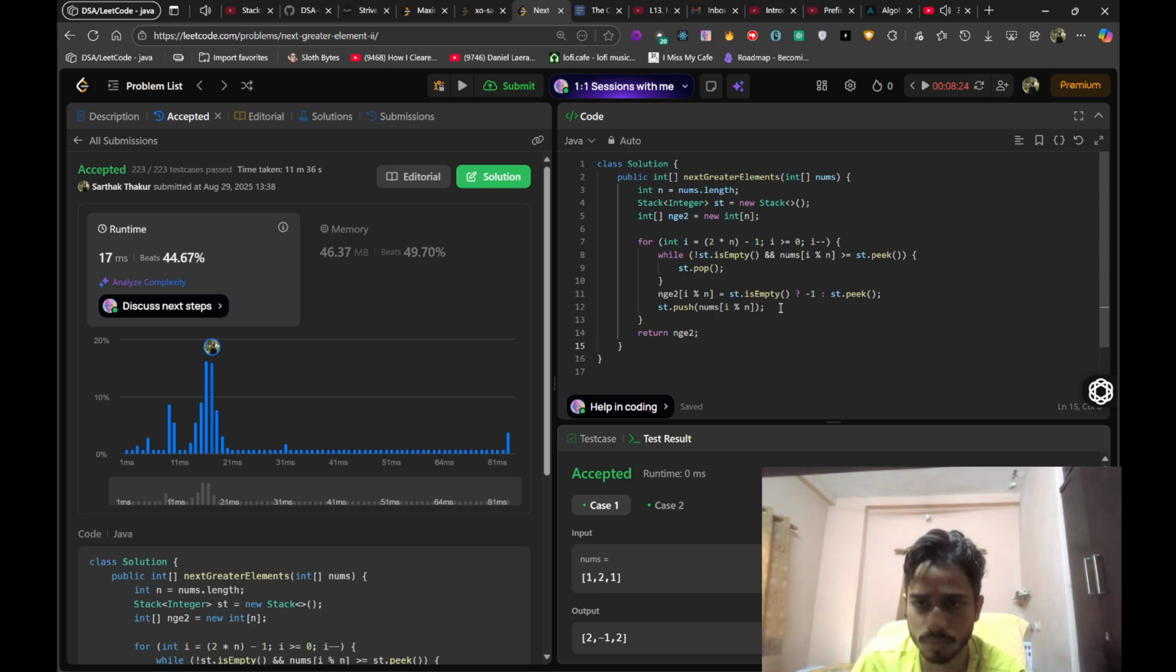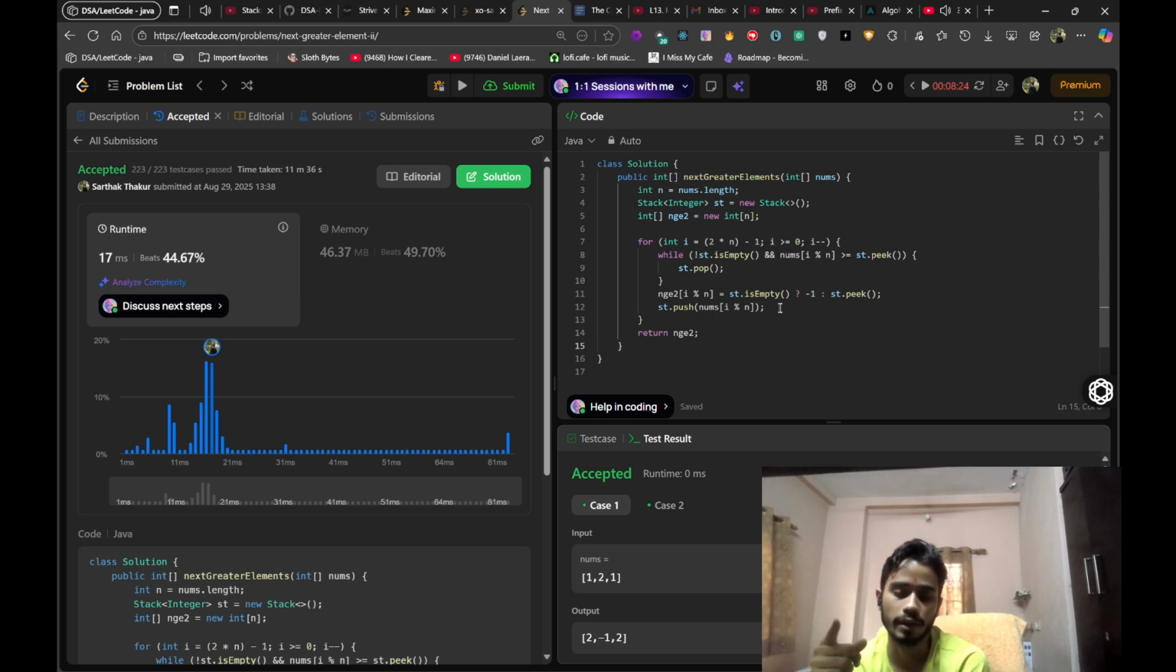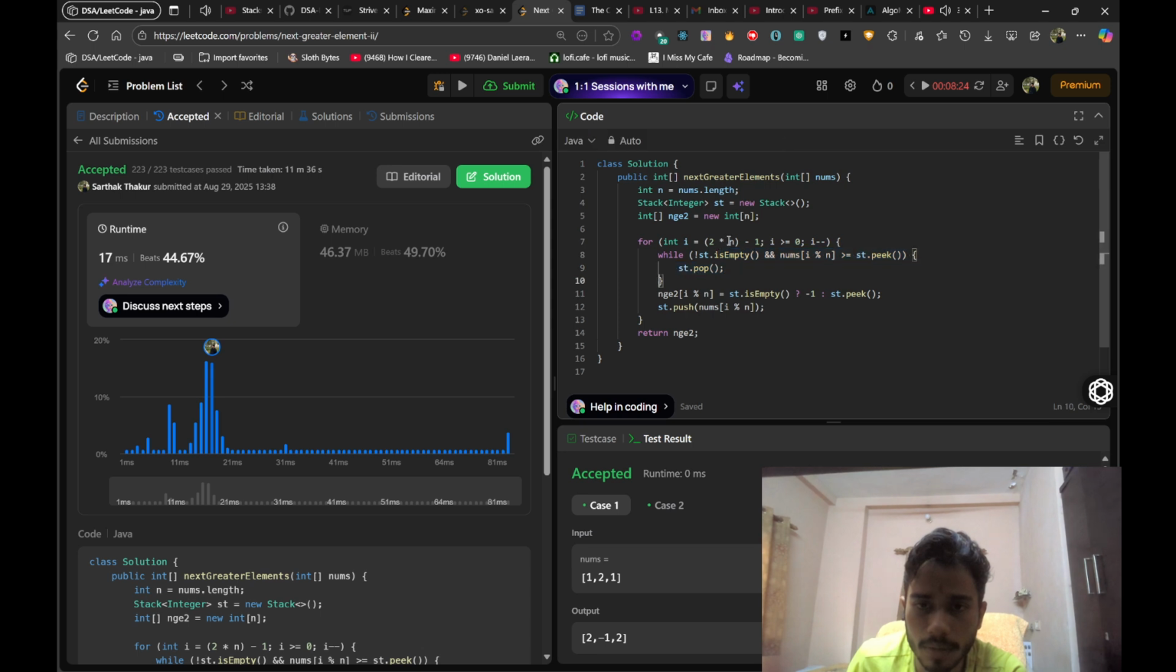So for that 1 at index 5, the one that's at index 5, this loop won't be executed because the stack is empty initially. I'll be like, that is 5 mod 6, it's 0.